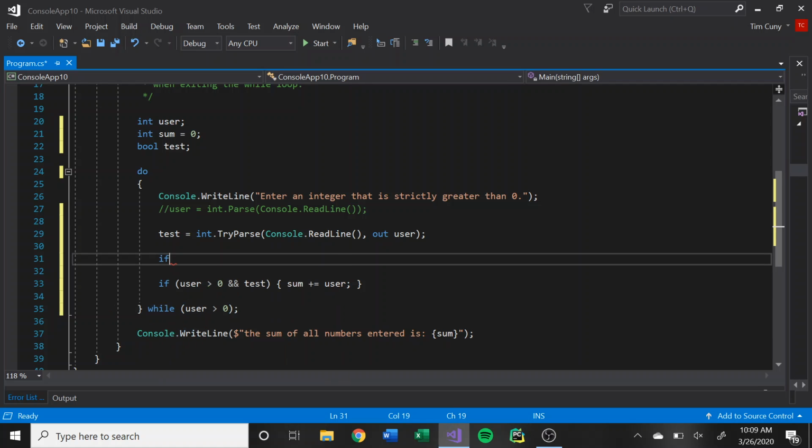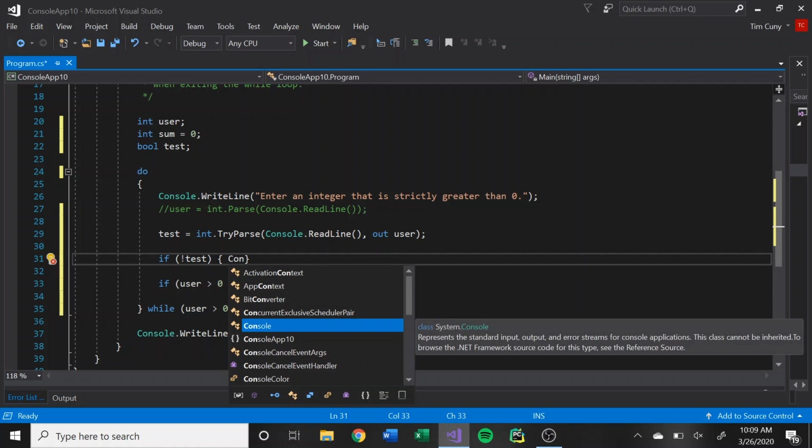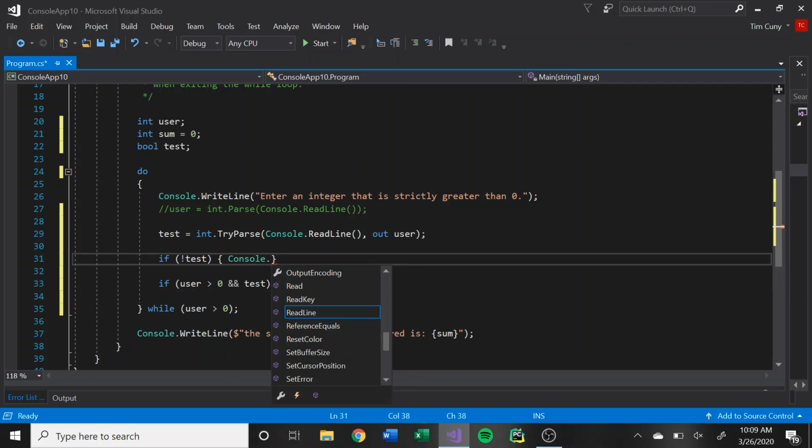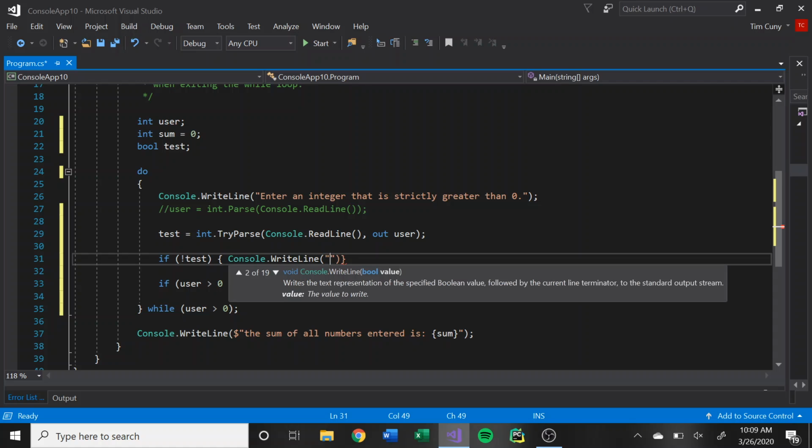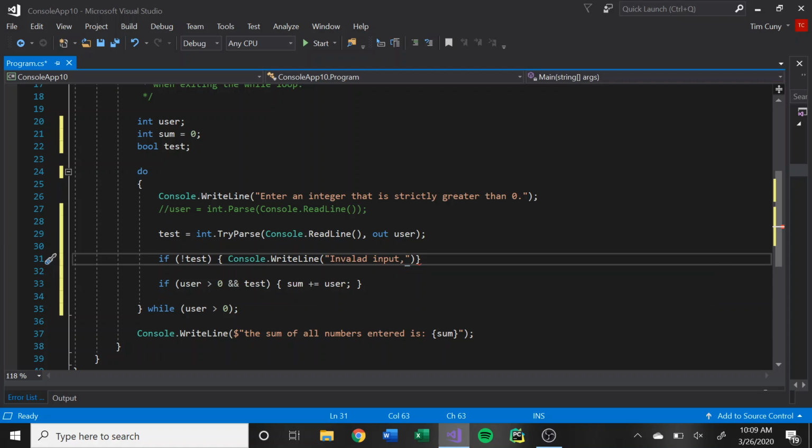So for my condition, I'm going to say not test, so if test is false, then Console.WriteLine "Invalid input." All right. Oh, I'm going in the wrong place. There we go. Invalid input. So I just kind of let them know, like, hey, that's not the right thing to put in.